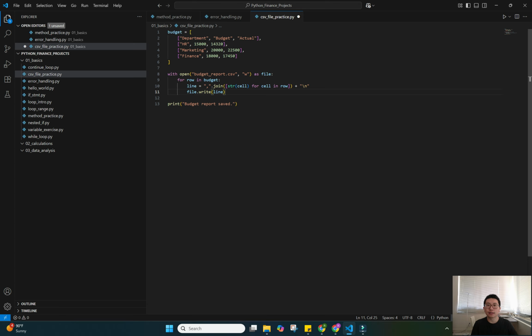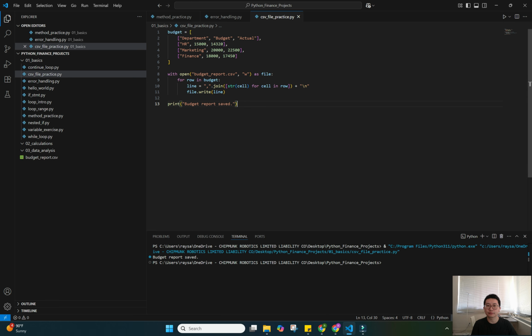Because this CSV file doesn't exist yet in this folder, when I run the code, it will create the file called budget_report.csv. So let's go ahead and run this program. And you see the terminal says budget report received. And if you look, this CSV file is popping up in our folder.